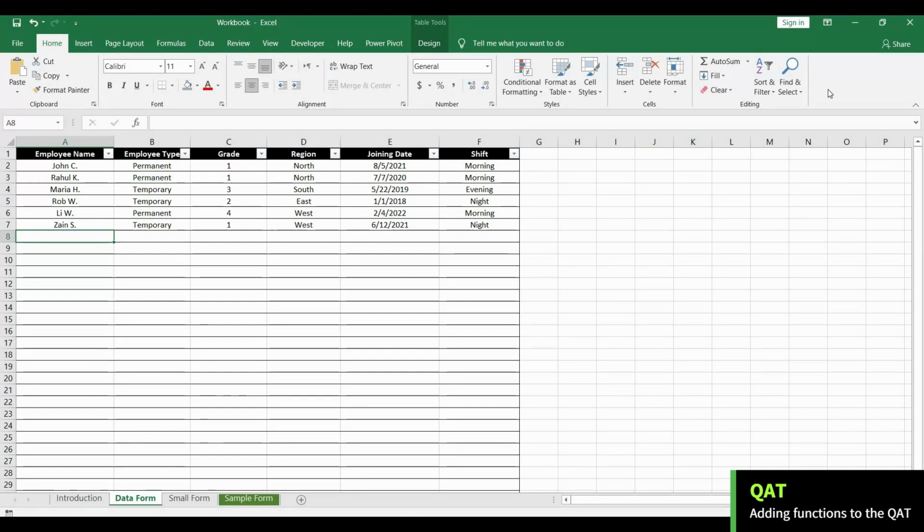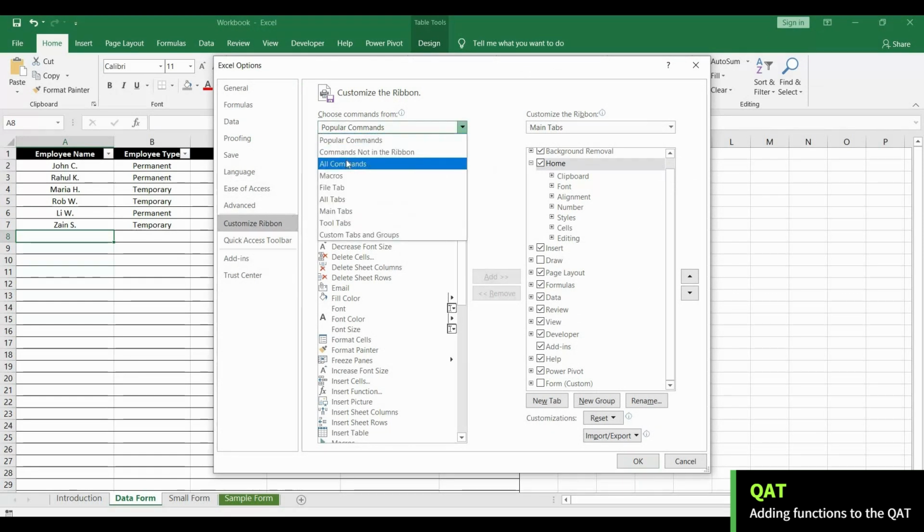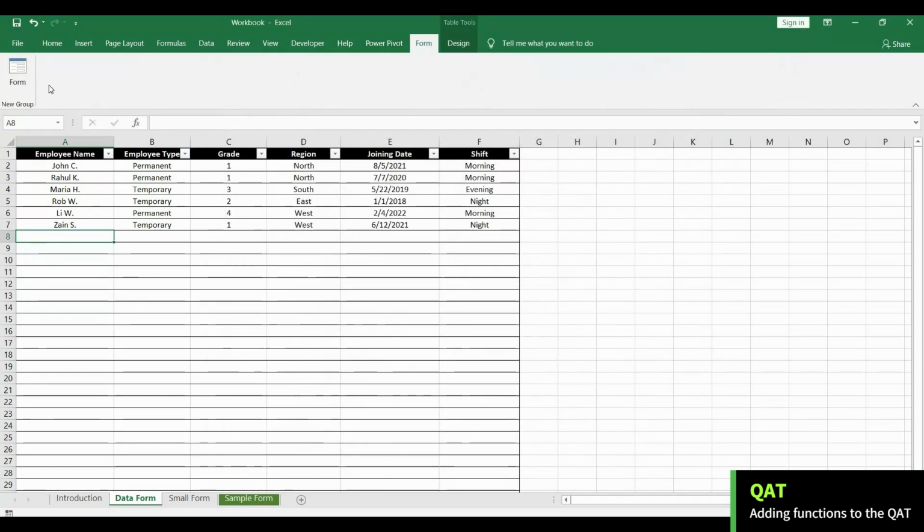Right-click anywhere on the existing icons in the quick access toolbar, and then click on Customize Quick Access Toolbar. In the dialog box that opens, navigate to Choose Commands From, and then select the All Commands option from the drop-down. Scroll down the list of commands, and select Form. Click on Add button, and then click OK. You should now notice the form icon in the quick access toolbar.